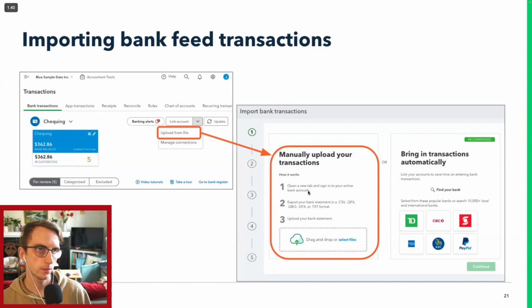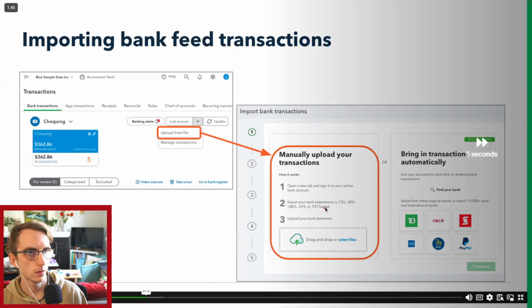And what you can do is just read this. What's going to happen is it's going to open a new tab so you can sign into your online banking. We're going to encourage you to download the bank statement or the bank transaction activity, either in CSV, QFX, QBO, OFX, or text format. Once you've done that, you're going to go to step 3 and either drag and drop that file, or browse to it on your laptop, and upload the transactions.